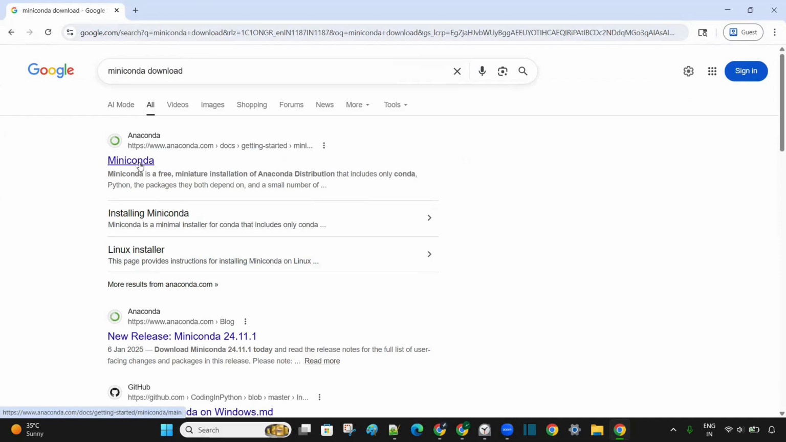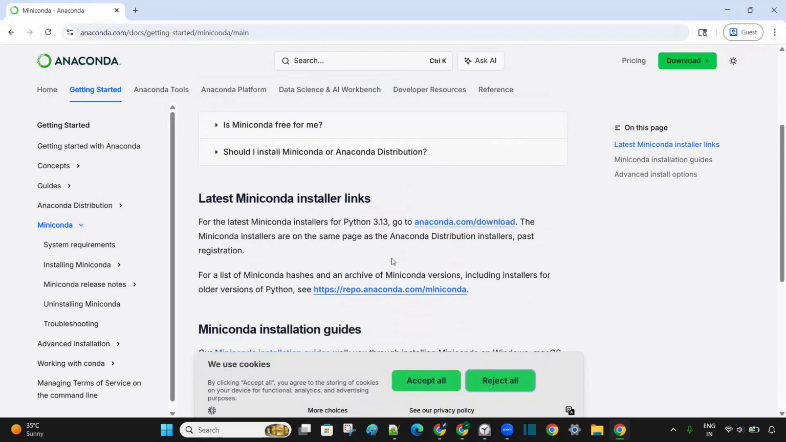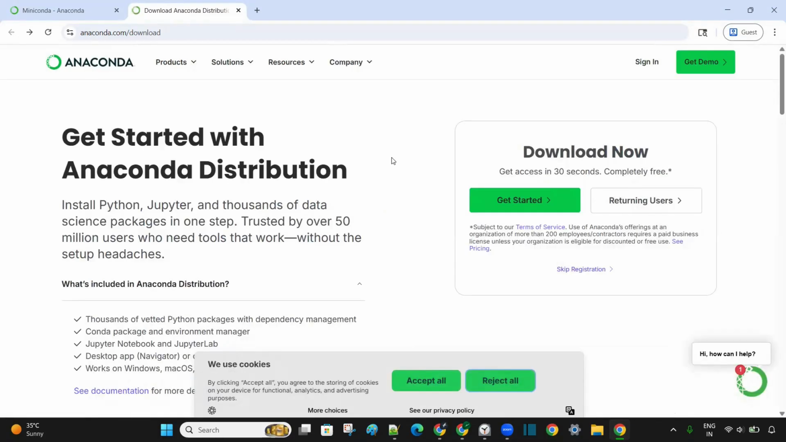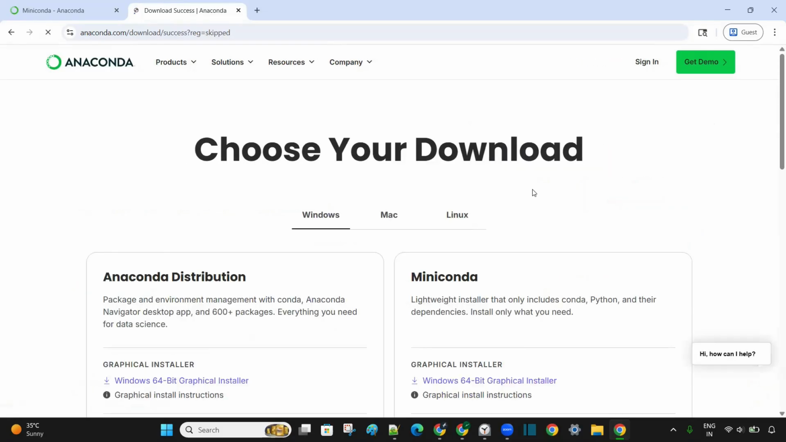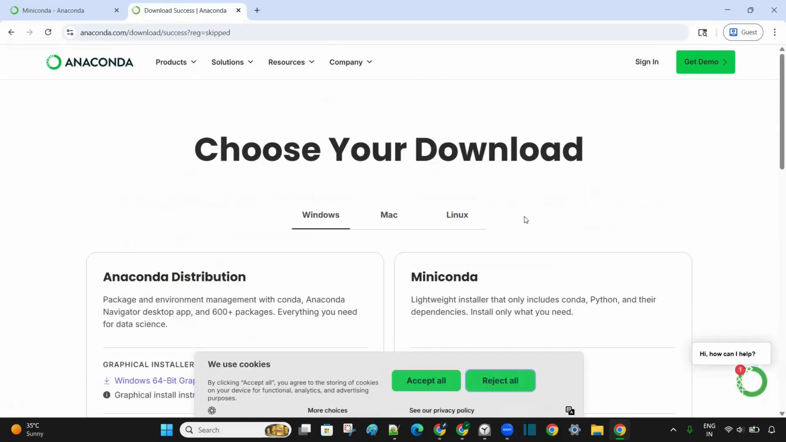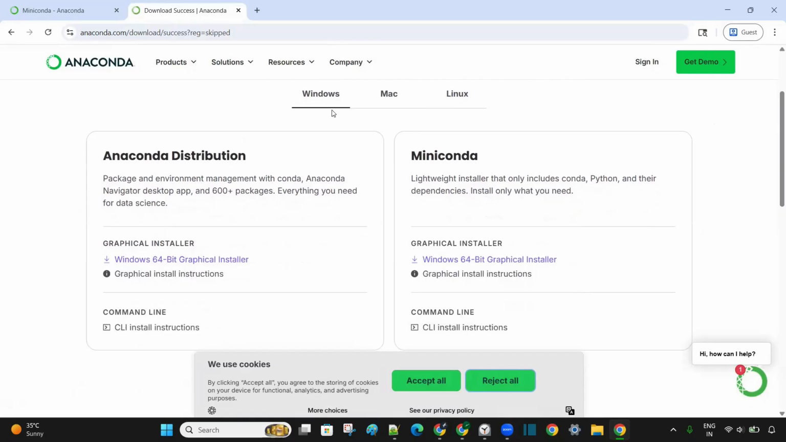Click on the first link, anaconda.com. Here click on the link anaconda.com/download. On the anaconda.com download page, click on skip registration. Here in choose your download, make sure that Windows is selected.